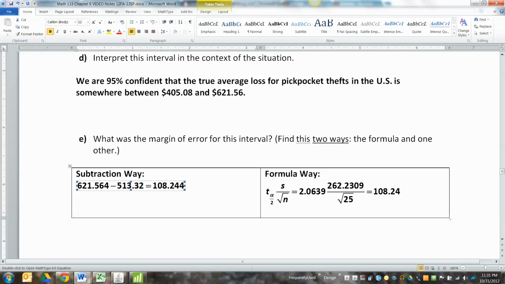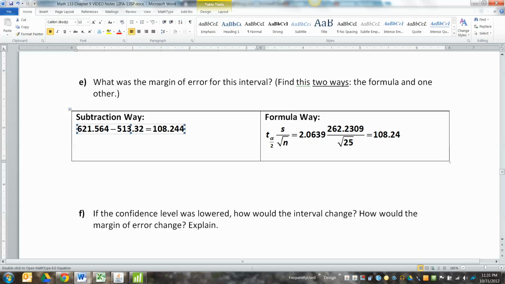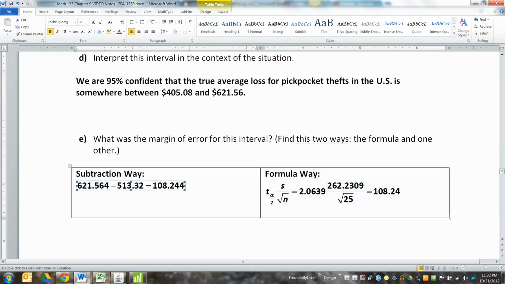The other option, if you didn't have the interval pre-built, is to multiply. You'd have to go find 2.064 again with either Excel or StatCrunch or the table, and then multiply it by s over the square root of n. But you should get the same answer. So there's two ways, know how to do both of them. If I give you the interval, then the subtraction way is totally easier, but you have to be given some stuff to be able to do it. If you weren't given the interval ahead of time, then you might have to do it the way over here with the formula.